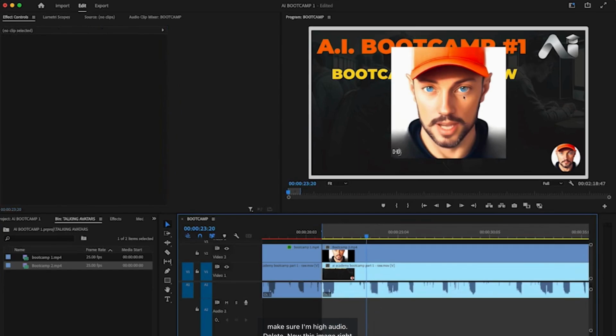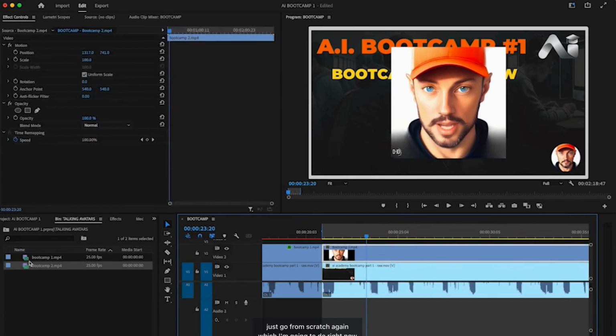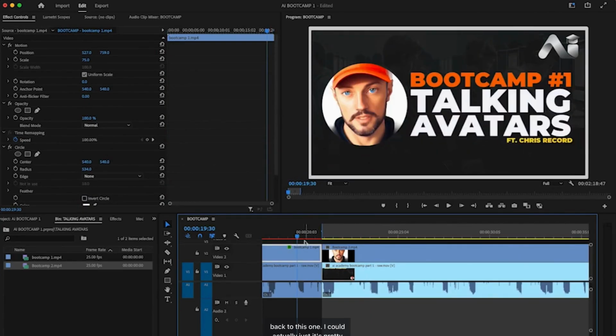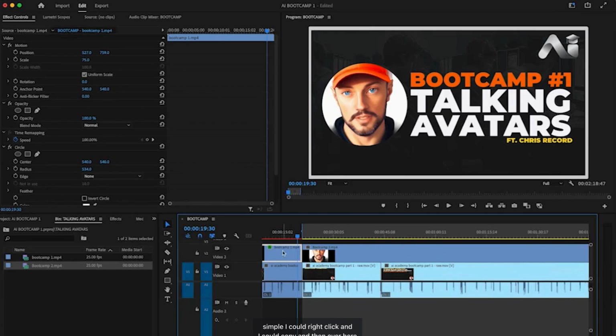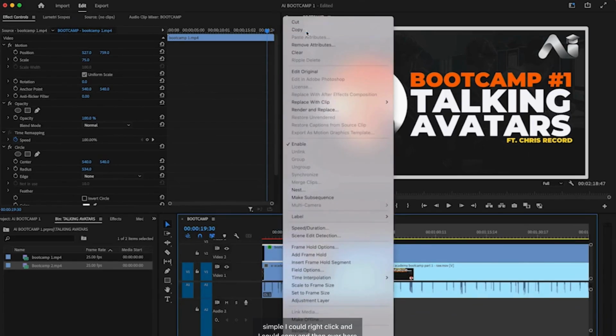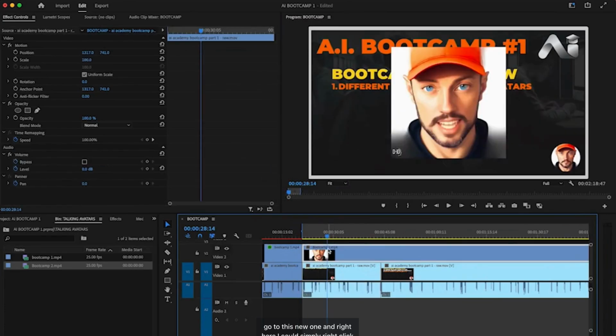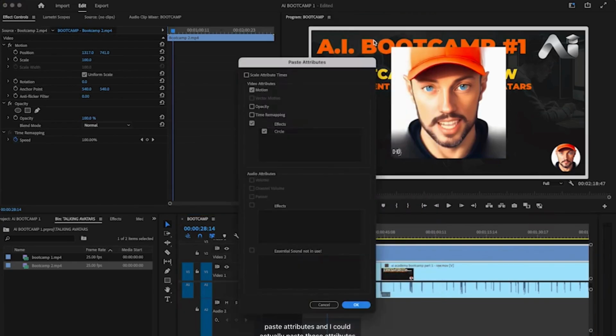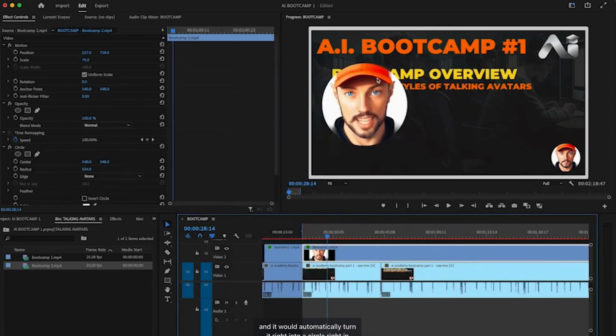Now, this image right here, there are a few things I could do. One, I could just go from scratch again, which I'm going to do right now because I want you to learn how, but I'll quickly show you what else I could do. I could go back to this one, right click and copy, then go to this new one, right click, paste attributes. It would automatically turn it into a circle in the perfect spot. Then all I have to do is move it over here.